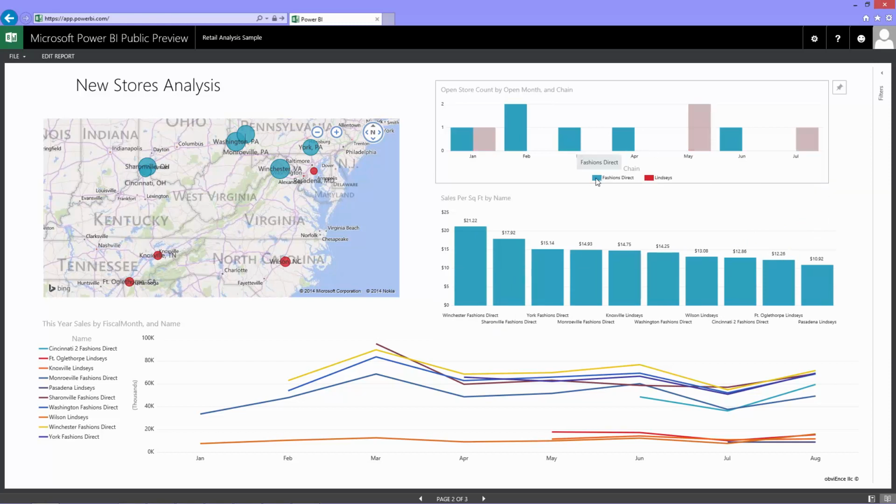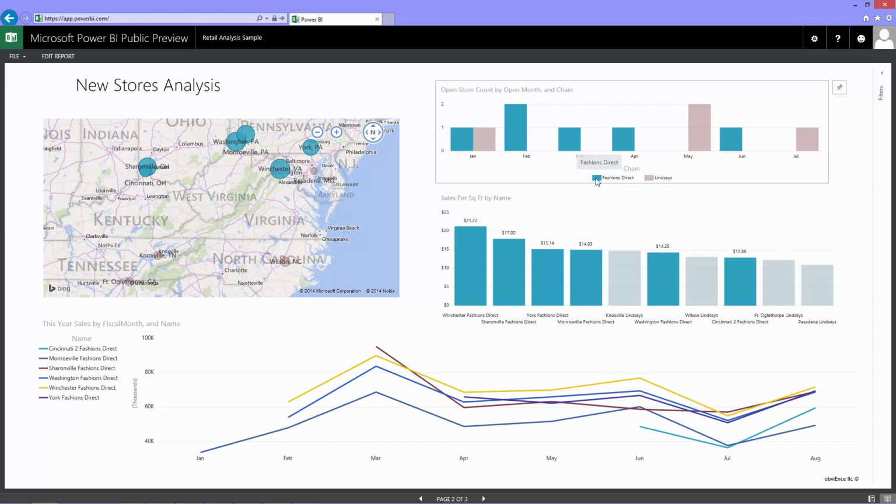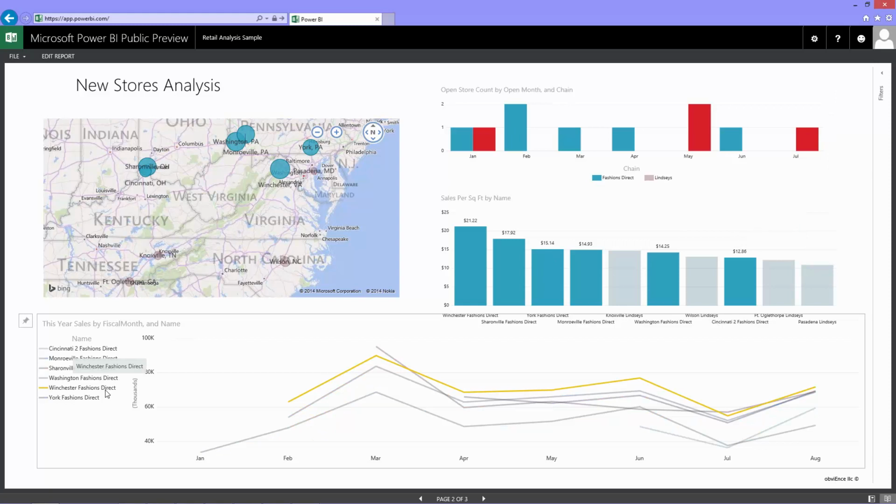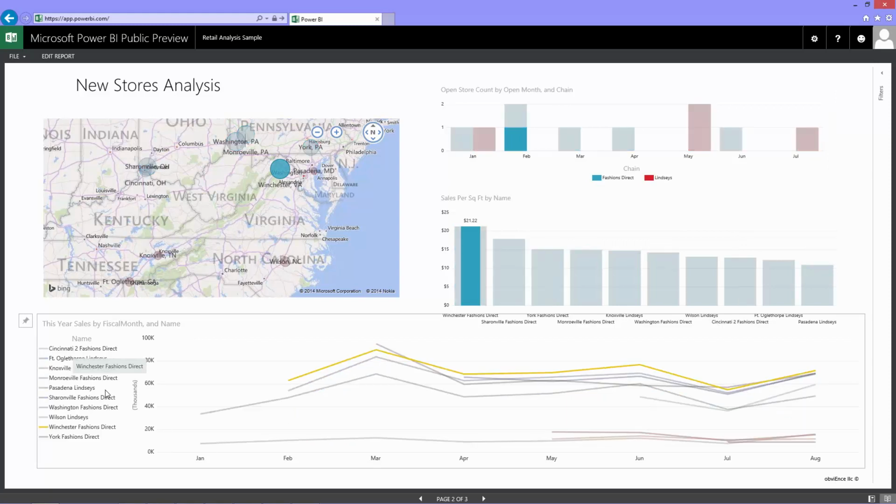Now I'll click on the Fashions Direct legend item in the top right chart. I can see that even for the same chain, the best store, which was Winchester Fashions Direct, significantly outperforms the worst store, which was Cincinnati 2 Fashions Direct. In the line chart at the bottom, I'll click on Winchester Fashions Direct in the legend. The first sales numbers were reported in February, and since then, it has been a leading store in terms of volume for almost every month.